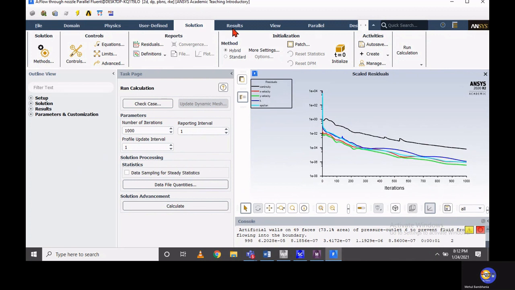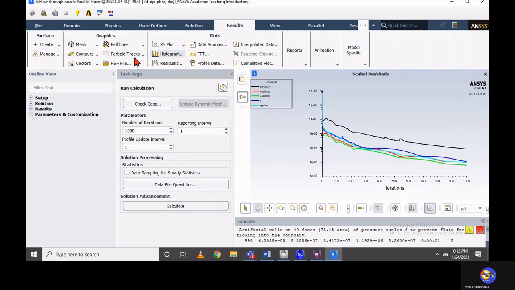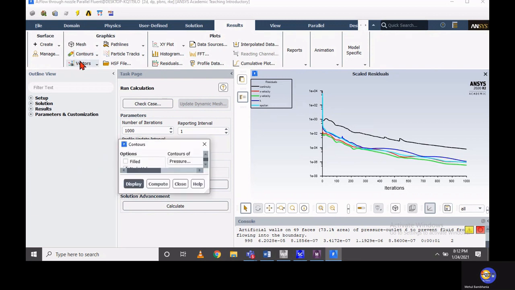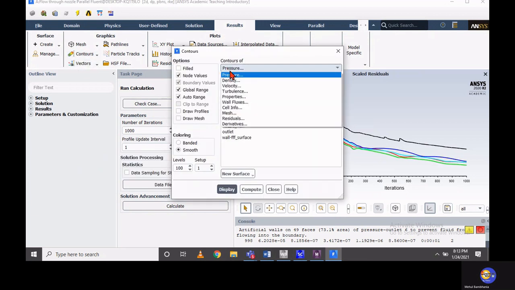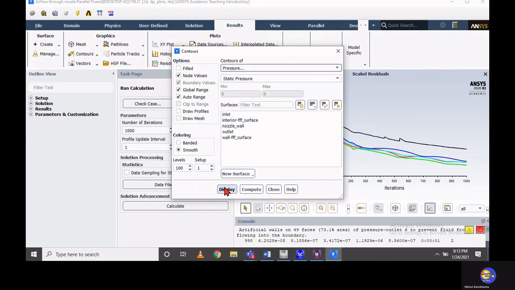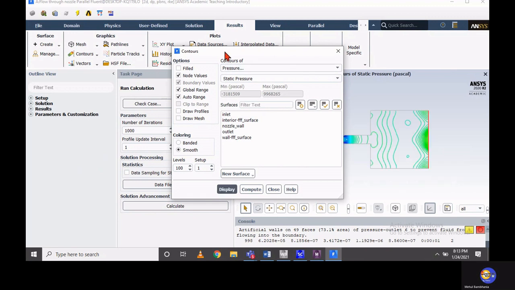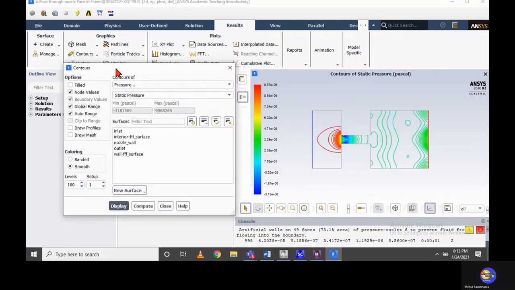Once the iteration calculation is over, you go through the results. Now let's check the various results through the contour. There are pressure contour and velocity contour. You can visualize, which will give the range of values for our problem. So this is the pressure contour.